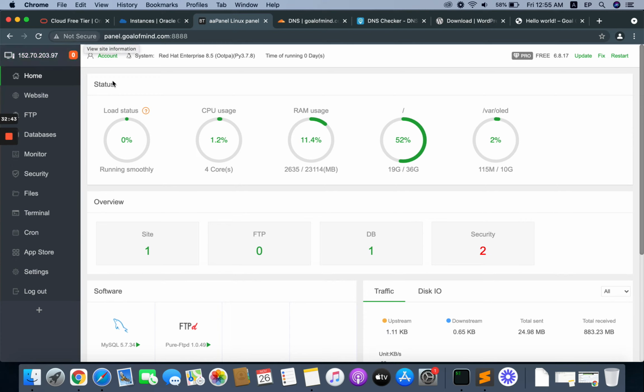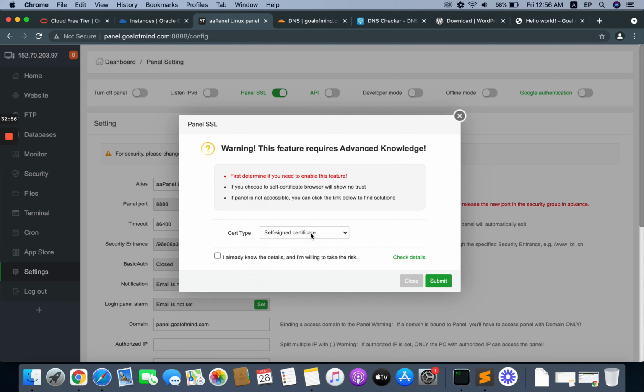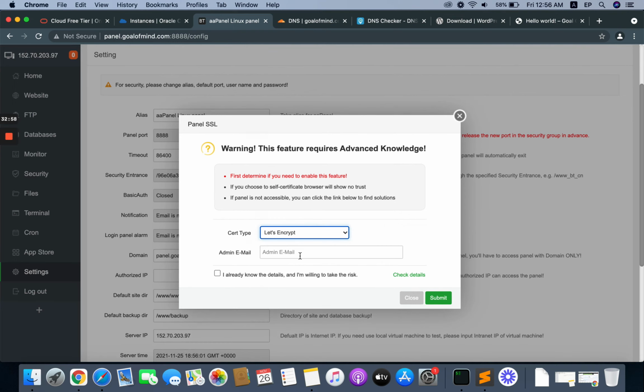So how can we secure our panel? Go to settings. To secure, I mean install SSL for your panel, you can just enable the panel SSL. So SSL, Let's Encrypt. Give a valid email here, I mean admin@goalofmind.com, and then I will get the notifications. Check mark this box and then click submit.